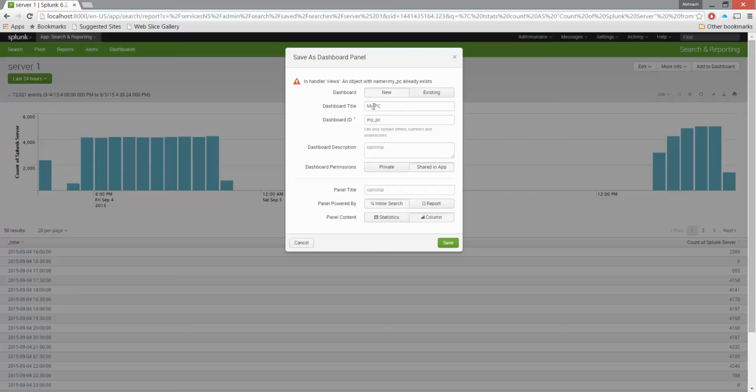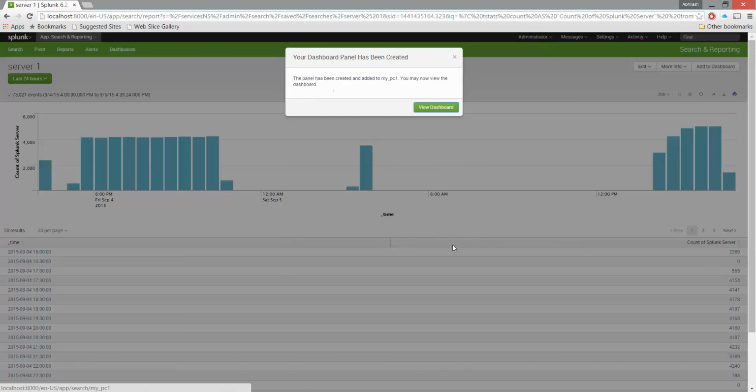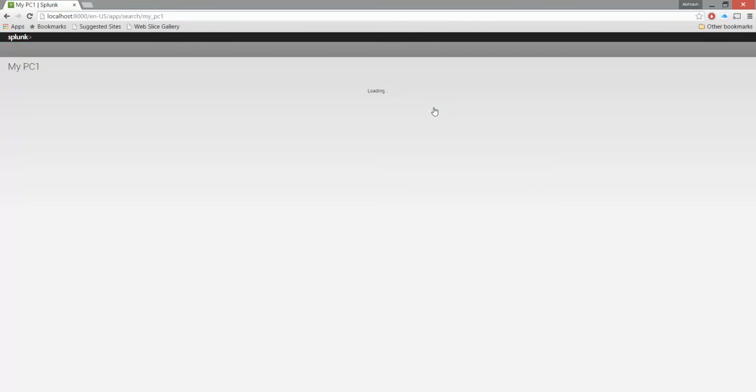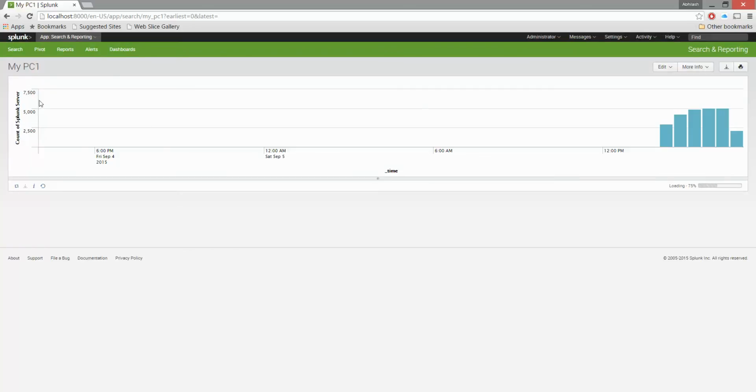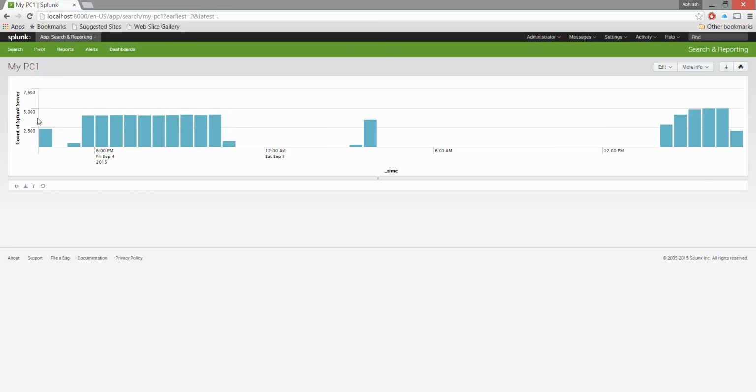Oh, there is already a dashboard titled my PC. Okay, let me give it the name my PC1. Okay, that'll be fine. Save it. Yeah, it's done. The dashboard panel has been created. So view it. It says my PC1. You can see the server one report you created before. So you can see you have created a dashboard.